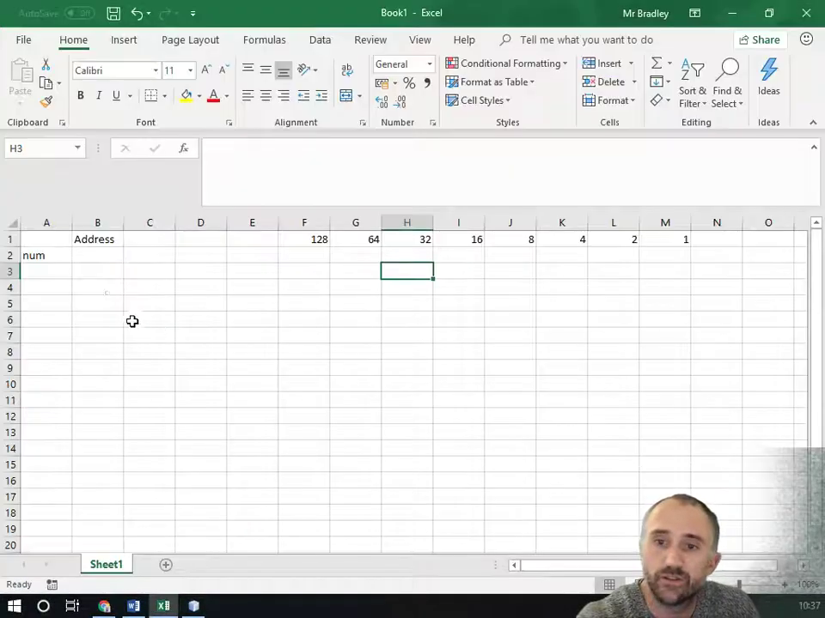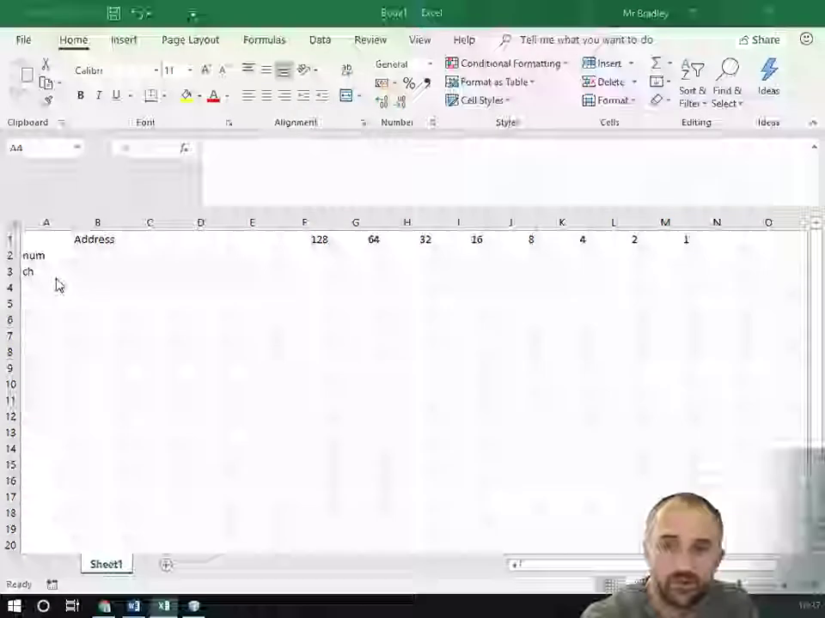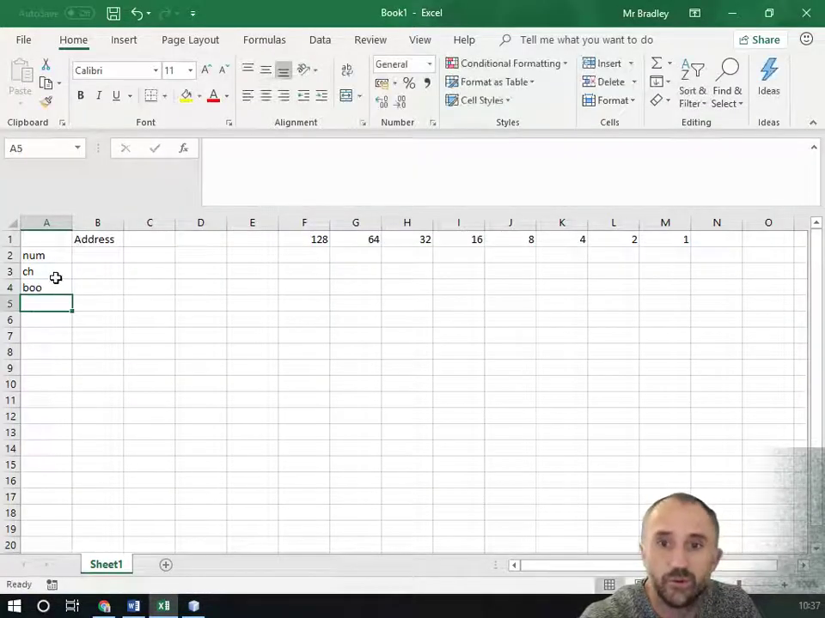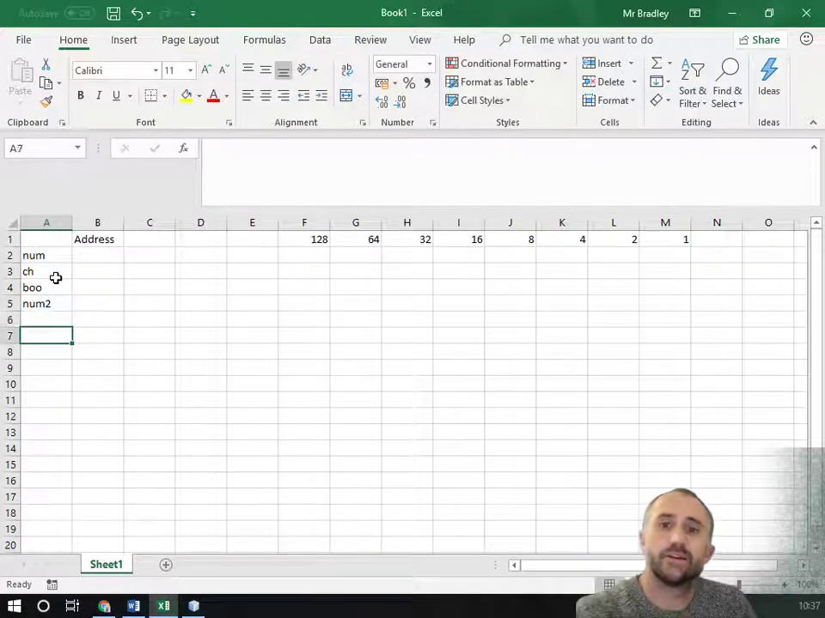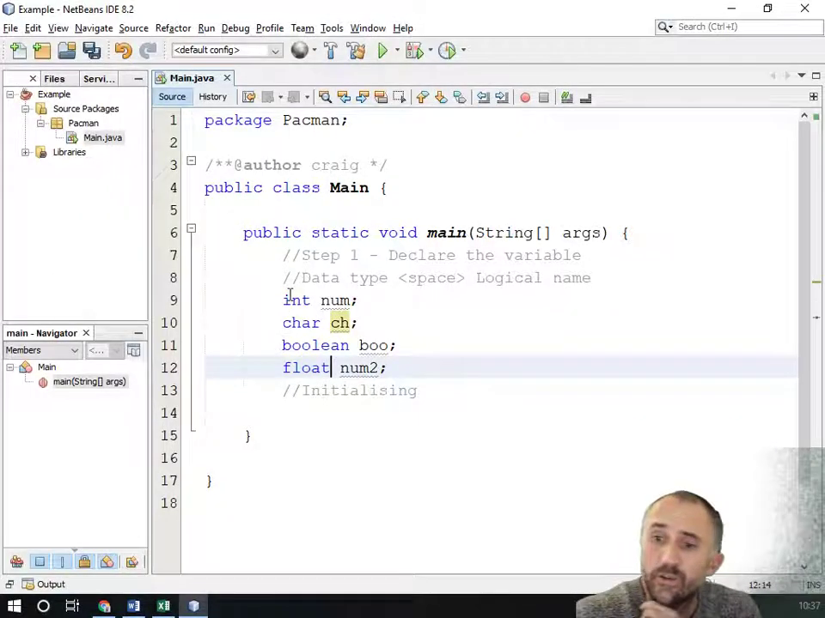So we've created pointers to num, we've created a pointer to ch, we've created a pointer to boo, and we've created a pointer to num2. Now, you'll notice that all of these are highlighted blue.